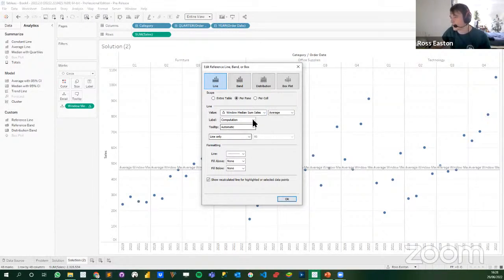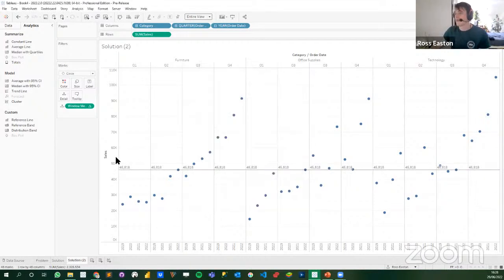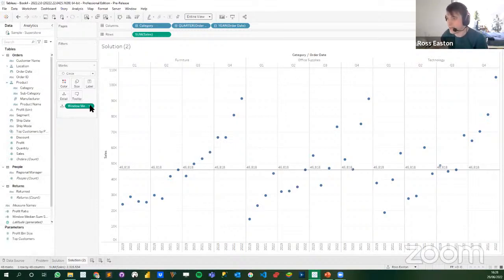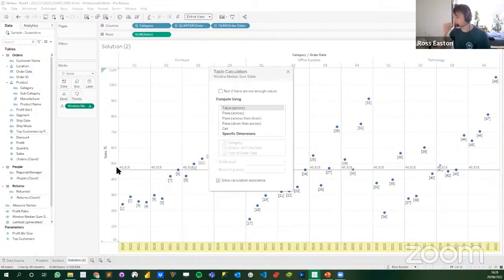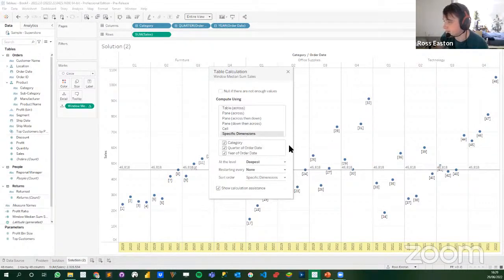And with that done, I'm just going to quickly change that as well, make this look a little bit neater. Currently, it's just going to go across the entire table. But what we're going to do is edit this table calculation. So I'm going to right click on my table calculation that's on the detail shelf, and I'm just going to say edit. And once in here, I'm just going to change this option to specific dimensions.